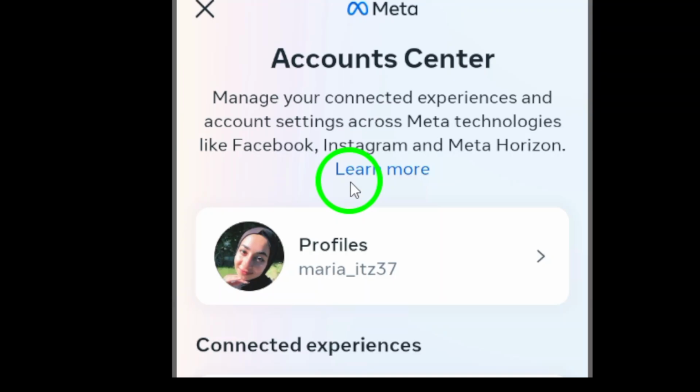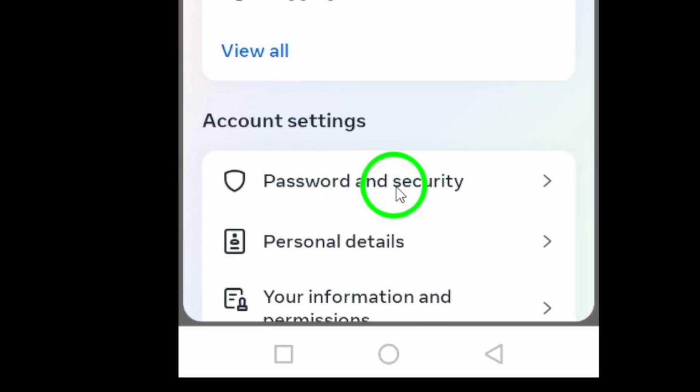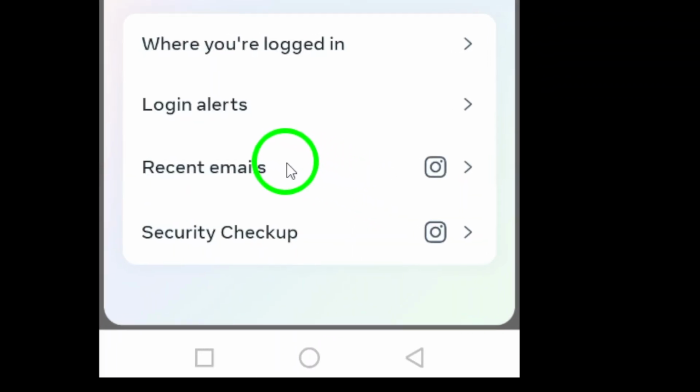Step 5. Now, go to Password and Security. This section is where you can adjust your account's security settings, including monitoring your login activity.